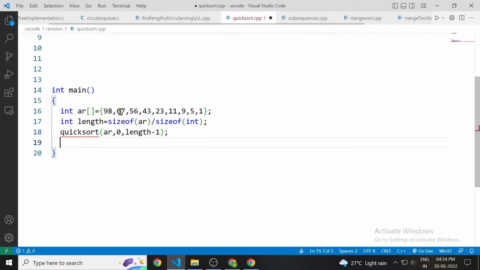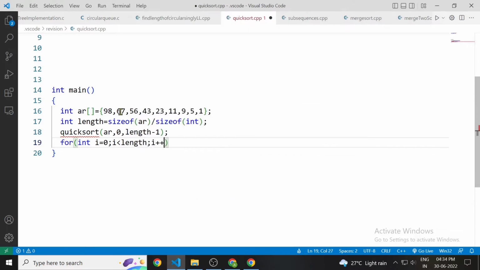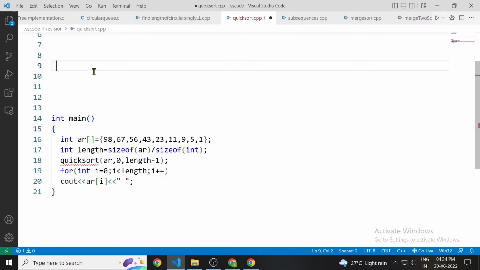After calling the quicksort function, our array will get sorted. Now to see the output, I am putting this for loop that will run from 0 to the length of the array, and we will do here cout array i and some space. Now we will write our quick sort function.